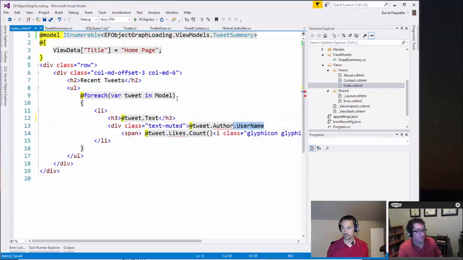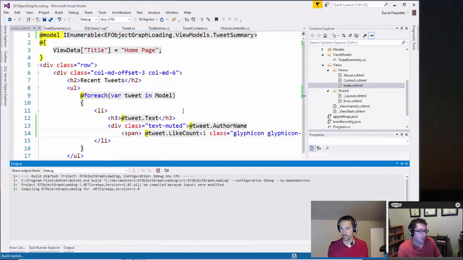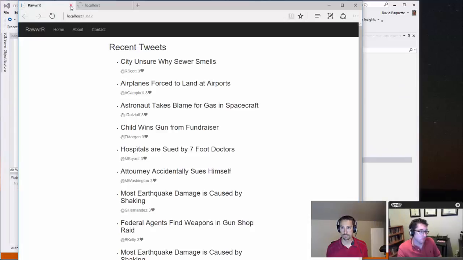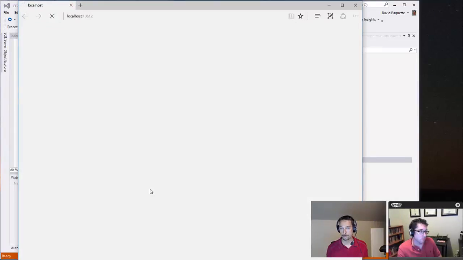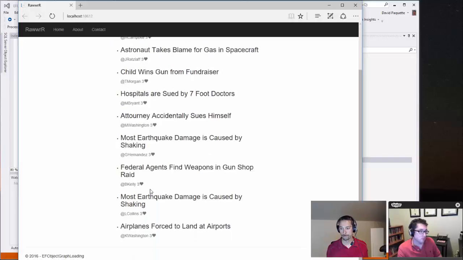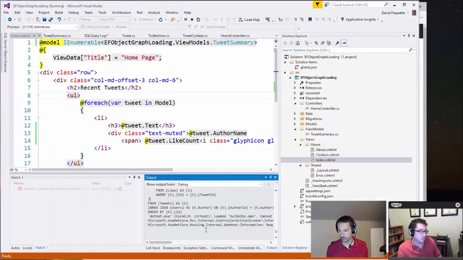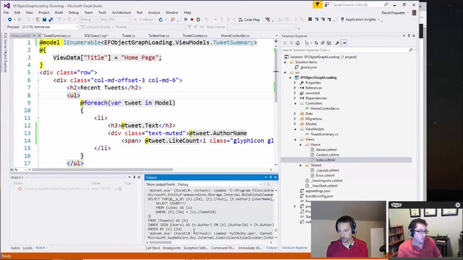Text is still there. Instead of author.username, now we can say author name. And instead of likes.count, we just say the like count. And I should be able to run this, and the application should work the same as it did before. We should see that list of recent tweets. Still working as expected, and if we look at our generated query now, we should see only the one query, which is what we expected.